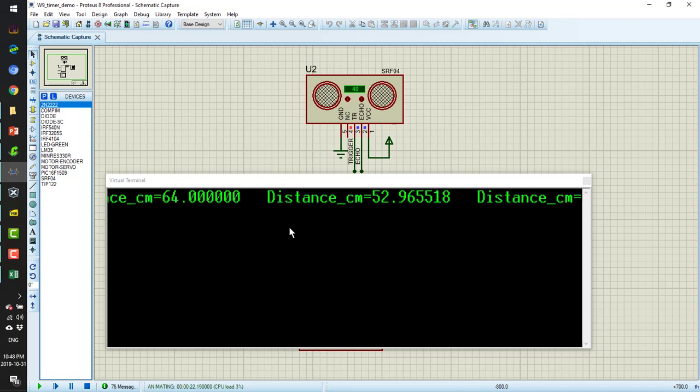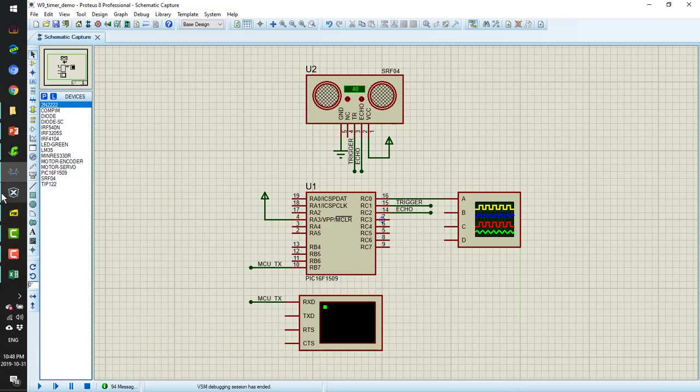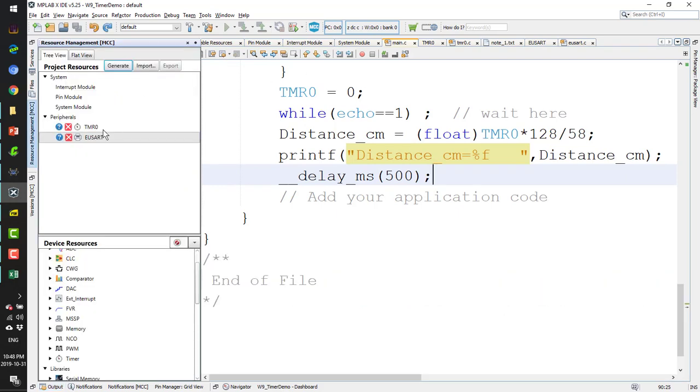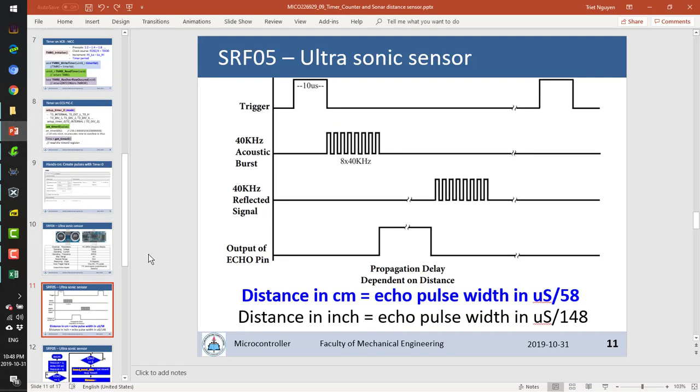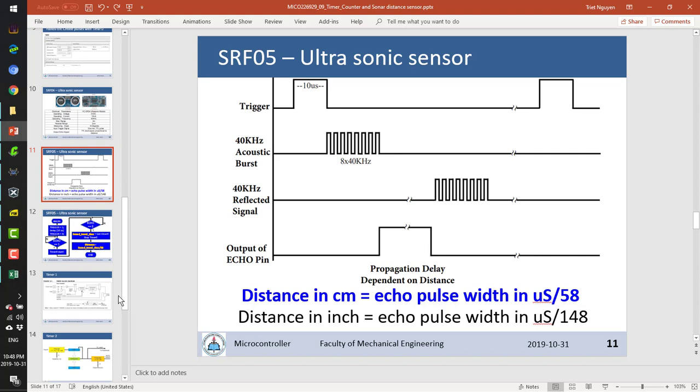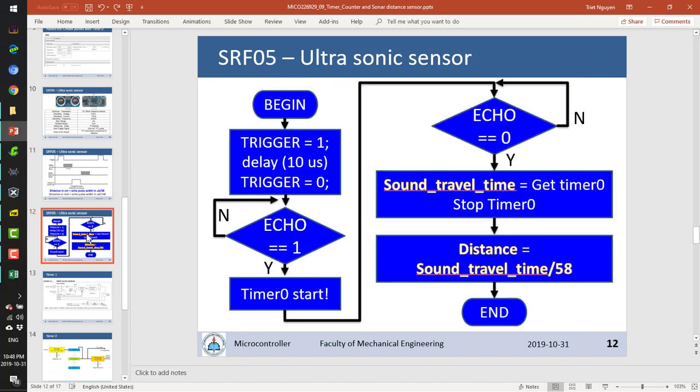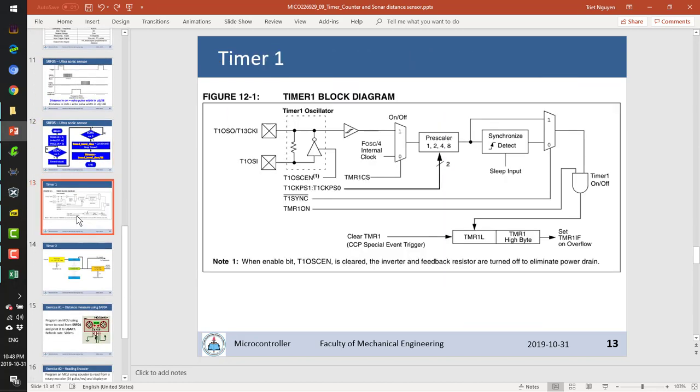Take another, 40. There are some errors because the time of each measurement count is 128, which is greater than one resolution of the sensor. The resolution here is 58. So it gives some error for the measurement, but it's acceptable because it's only a fraction of a centimeter. So that's the demonstration for the timers.